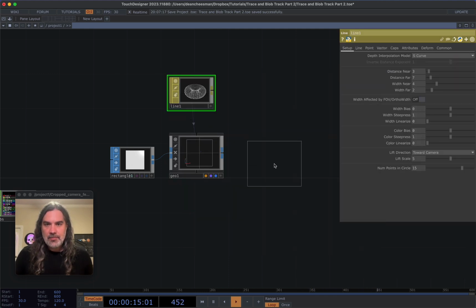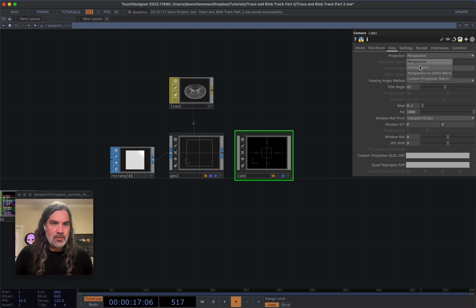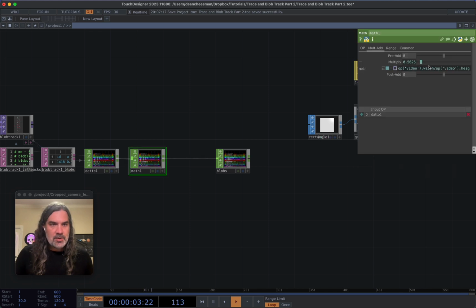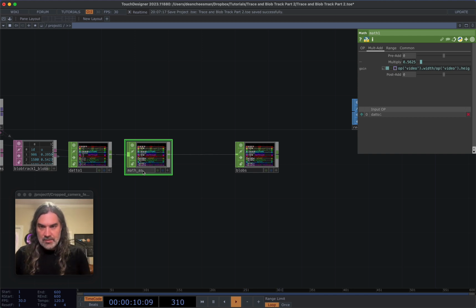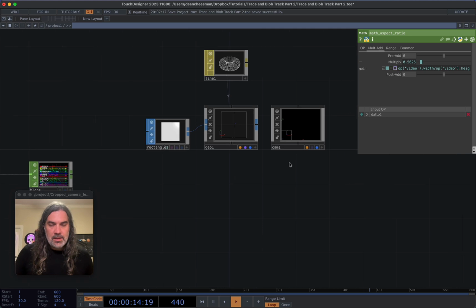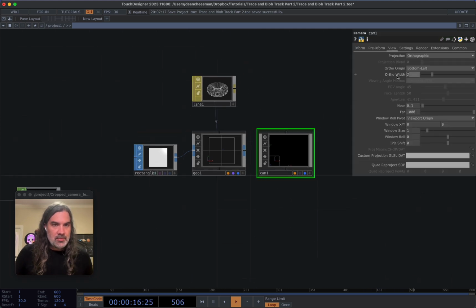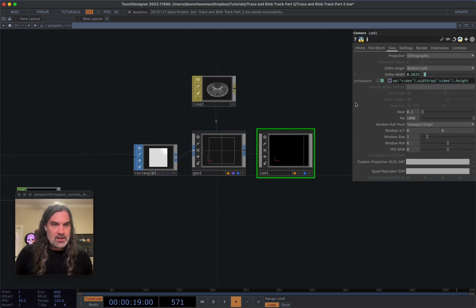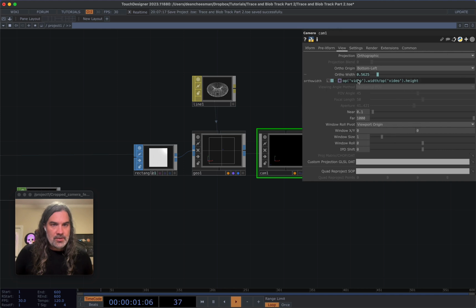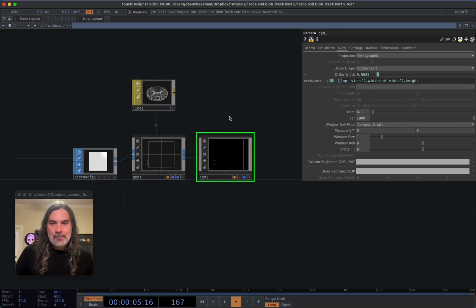bring in a camera, set that view to orthographic and bottom left, and the ortho width, I'm actually going to use that same ratio value that I used here. So I'm going to copy that from my math. I'm actually going to rename this math too, so I know it in the future. And then go back to my camera. I'm going to paste that value back in. So I've got that same for the camera. Ortho width needs to be op video dot width divided by op video dot height.